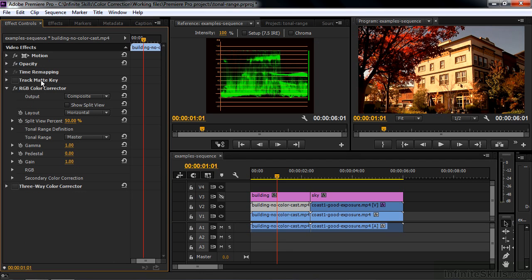Notice there's the Track Matte key applied to this, but it's turned off. We're going to get to that later. I'll show you how that works in a bit. But we're going to work with the RGB color corrector here. And we want to adjust its tonal range definition, which is down here. It's inside this little disclosure triangle.